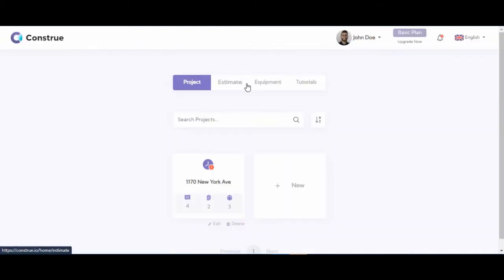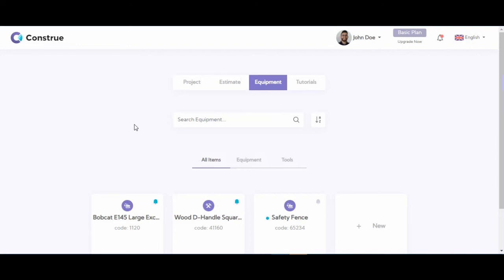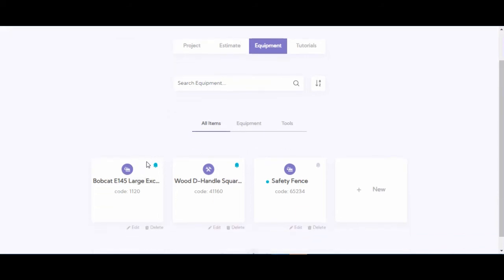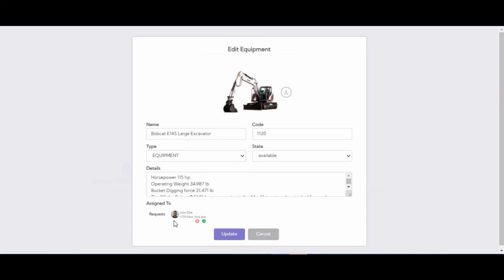You, as the project manager, again, you go to your equipment section. And what you see here is that each item, each equipment or tool, has a notification icon. And when it's blue, it means that someone has asked for this equipment to be assigned to them. So what you want to do is you click on Edit. And you can see the name of the person here who has asked for this equipment. You can accept the request or you can reject it.